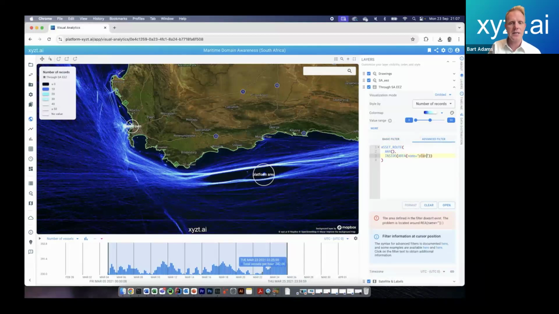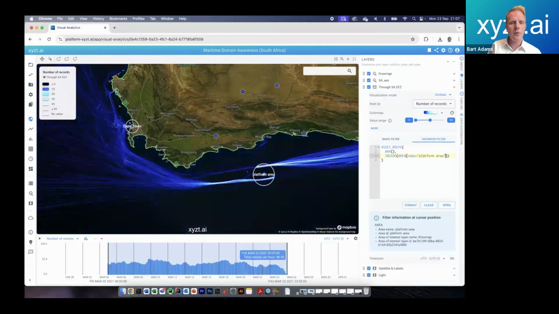For example, in this case, I'm looking at all data that at some point is inside the platform. So at all ships that are at some point inside the platform. But I'm also looking at where they were before. So that's what this asset route filter says.